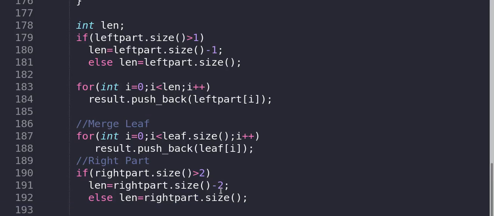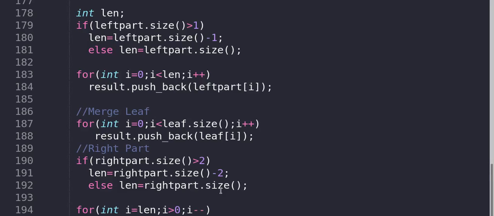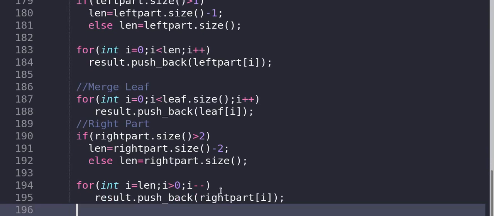Right, i is greater than 1. Why 1? Because we are not going to consider the root. Okay, we can set it 0 because root is at 0, and i minus minus. Now just result dot push back the right part at index i. I think we are done.